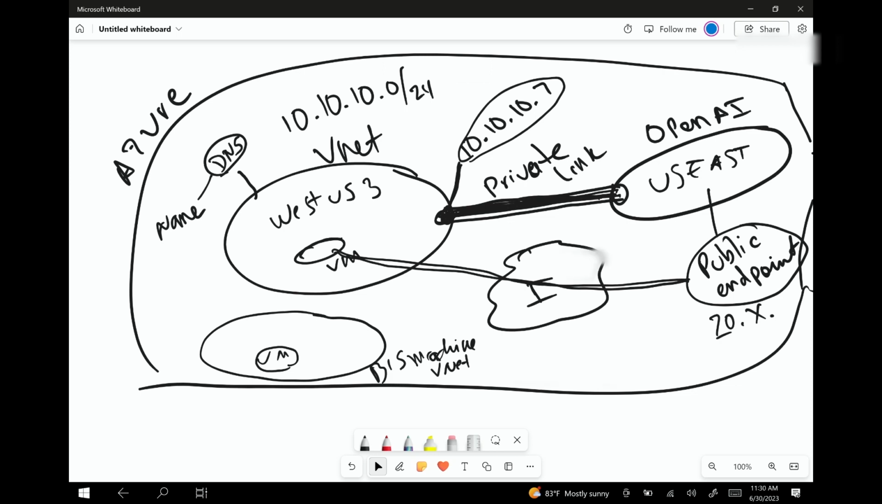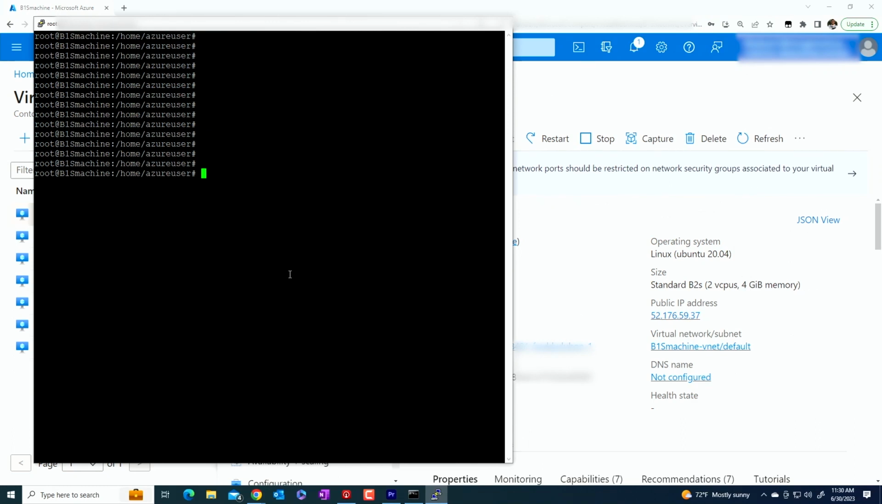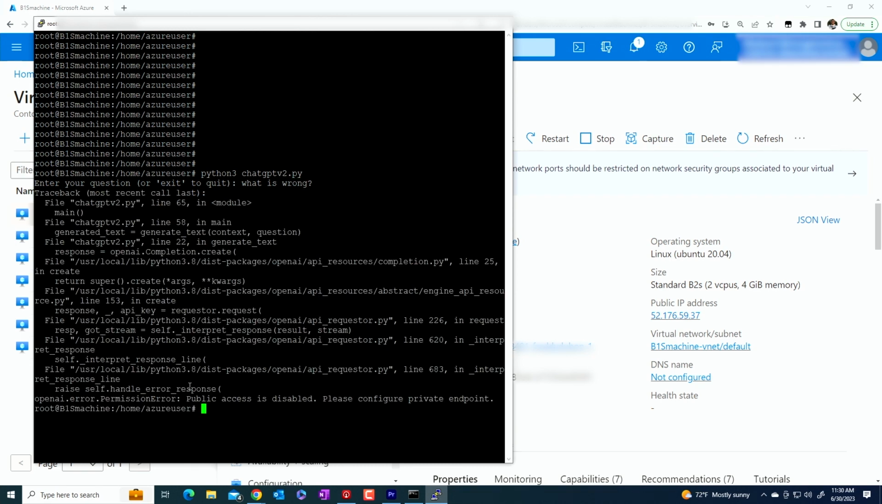So if the theory is correct, the private endpoint is not in this VNet right now. Okay, so in theory, I should not be able to ping this. I should not be able to connect to OpenAI because my machine is in a VNet that does not have a private endpoint. So let's go back to here, and let's try to execute this command again. Python ChatGPT, what is wrong? Now I get a permission error, public access is disabled.